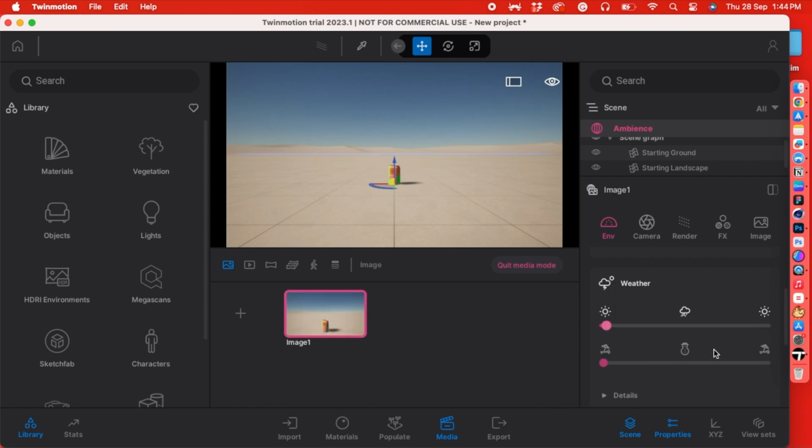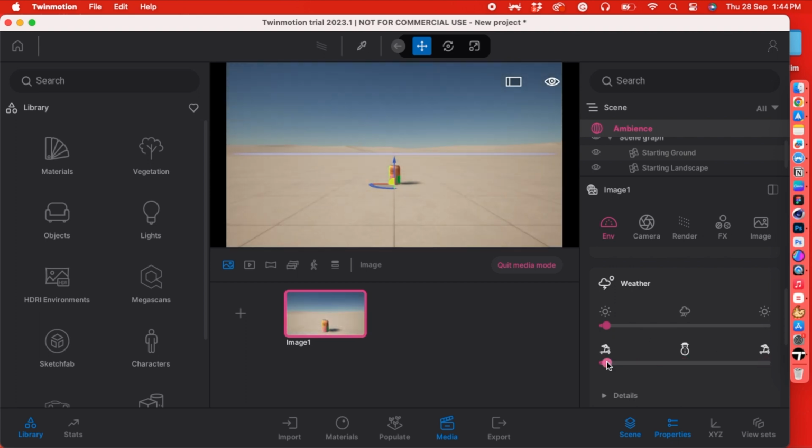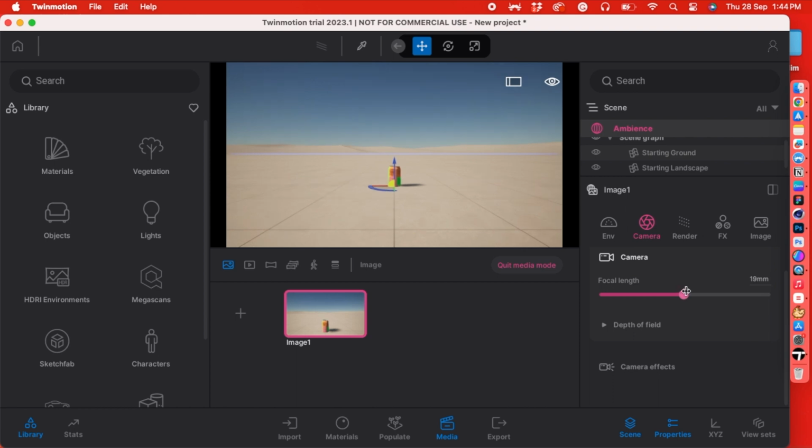You can even change the seasons to winter and summer. You can see how the ground changes to snow and things like that. We are not going to use any of this right now. We'll go to camera and we're going to change the focal length. We need a little more zoom, so we are going to zoom in a little closer to the object.